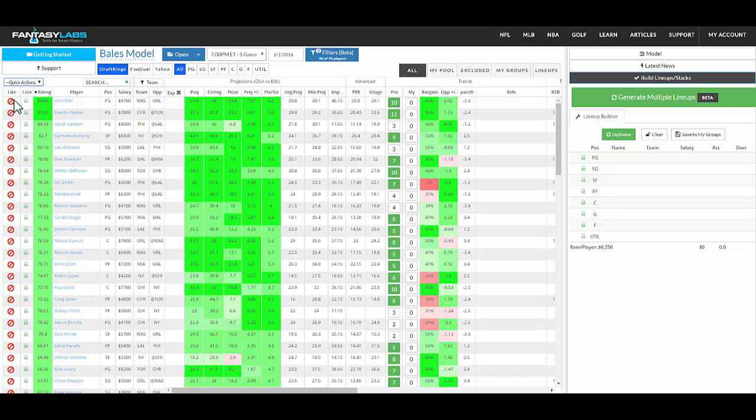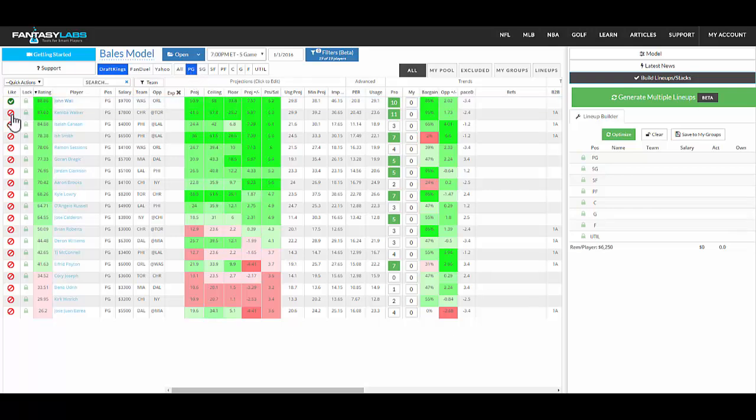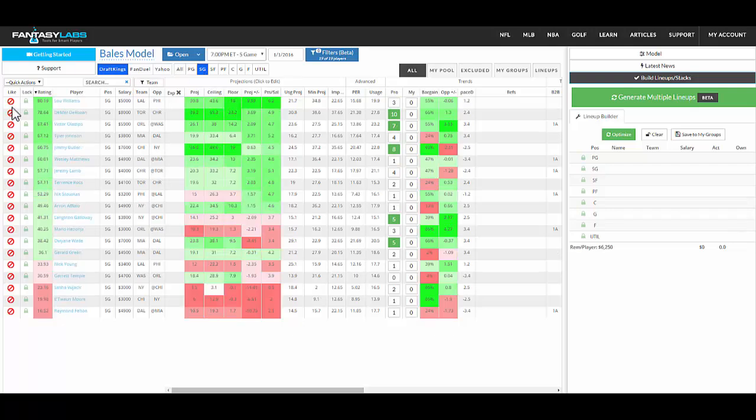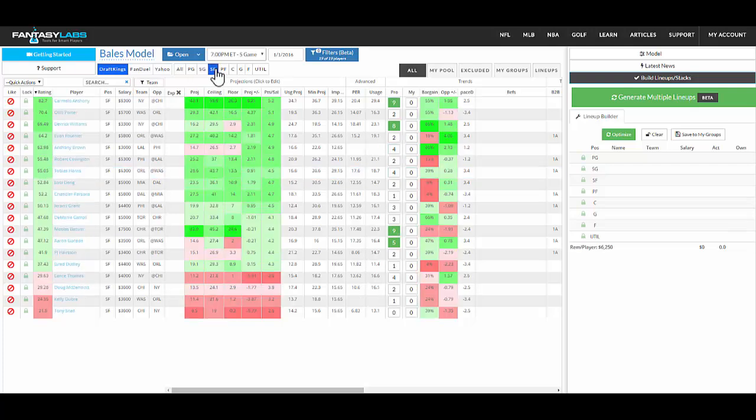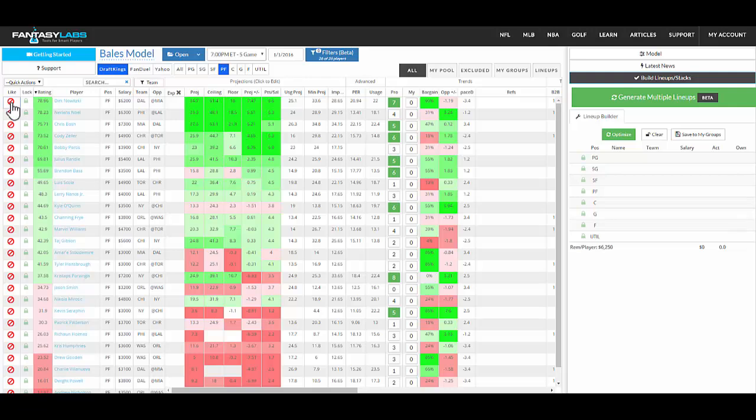So we will unlike all and then go through each position. We're looking at DraftKings, point guards, shooting guards. So we'll just randomly select a few. There might be times where you only want to use one player at a position and you want them in every lineup. There might be other times where you want to use 5 in a given night or 10 or whatever it is.